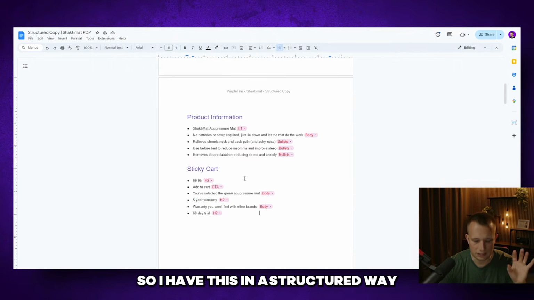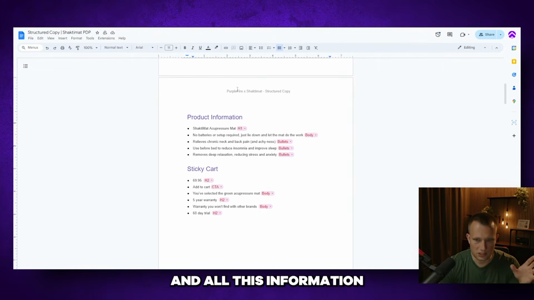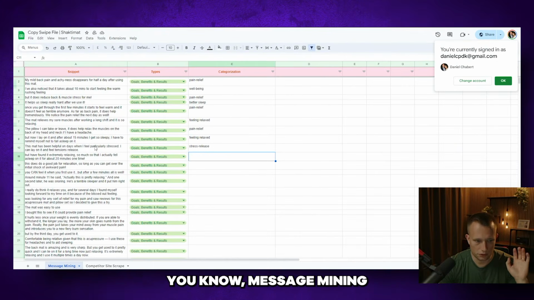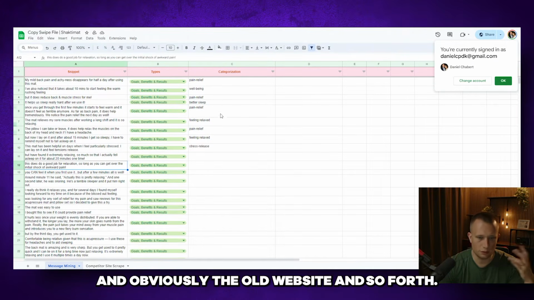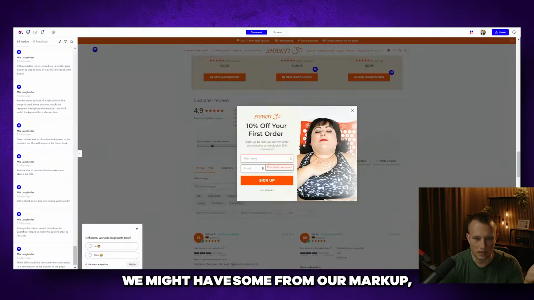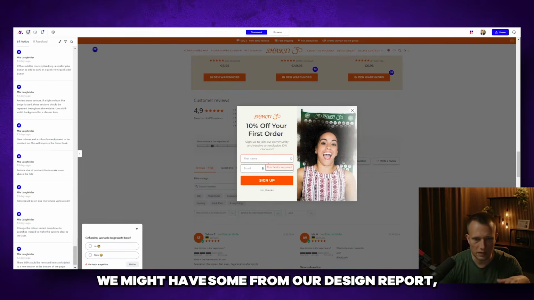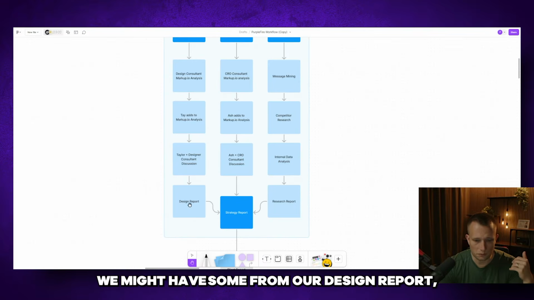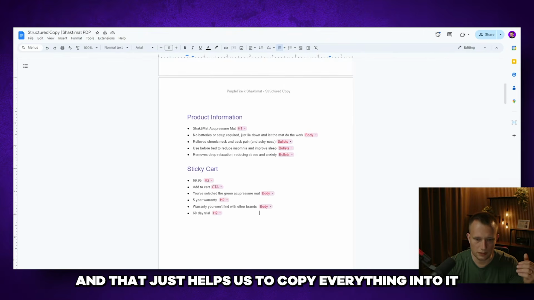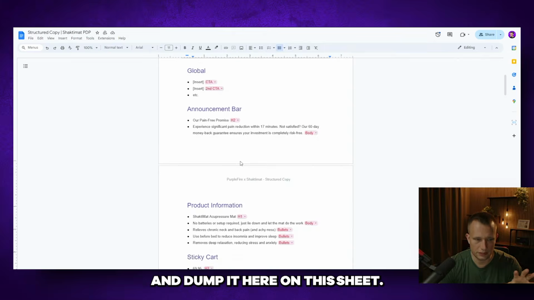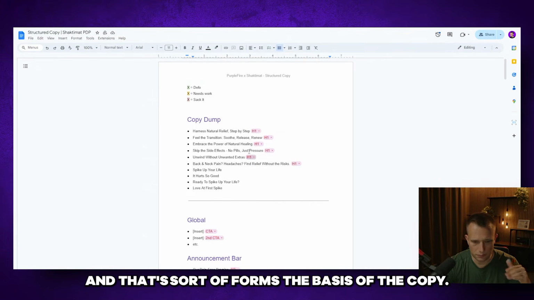So I have this in a structured way, and all this information has been gathered from our message mining and reviews scraping, and obviously the old website and so forth. We might have some from our markup, some from our design report, some from our SEO report, and that helps us copy everything and dump it here on the sheet, and that forms the basis, the copy.